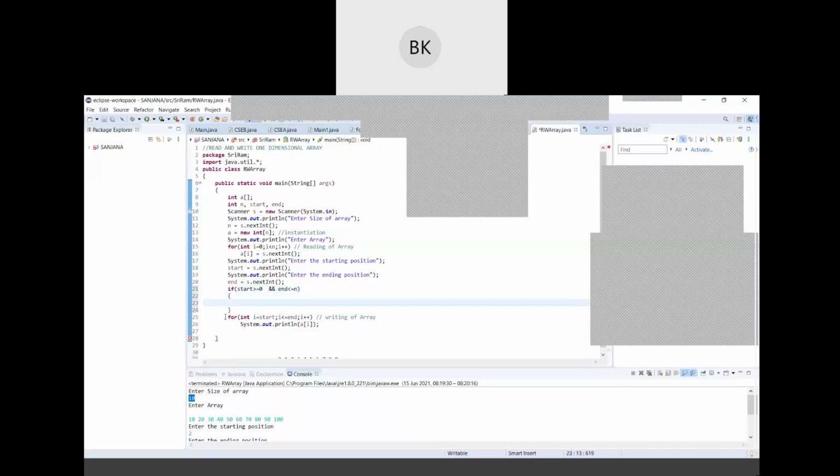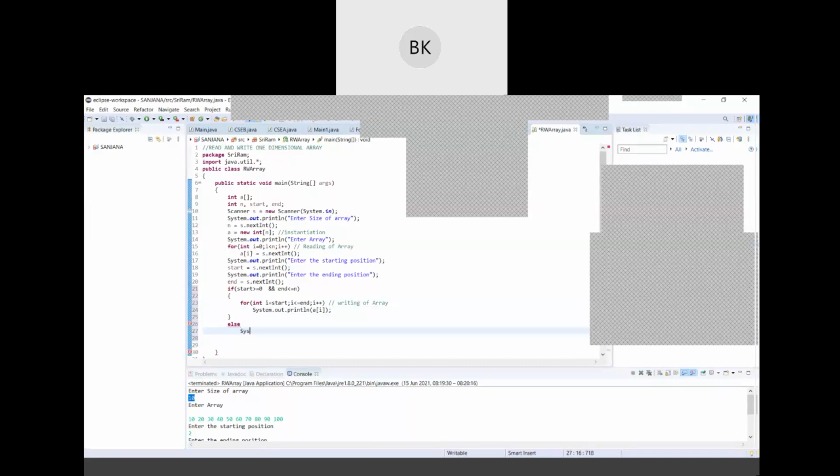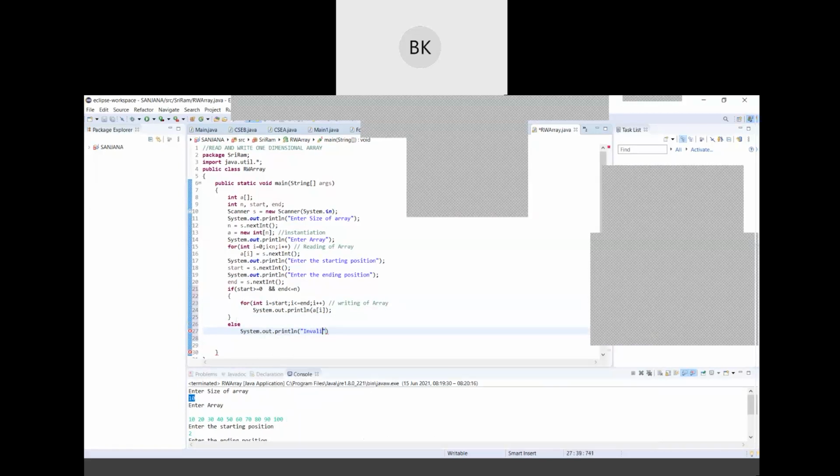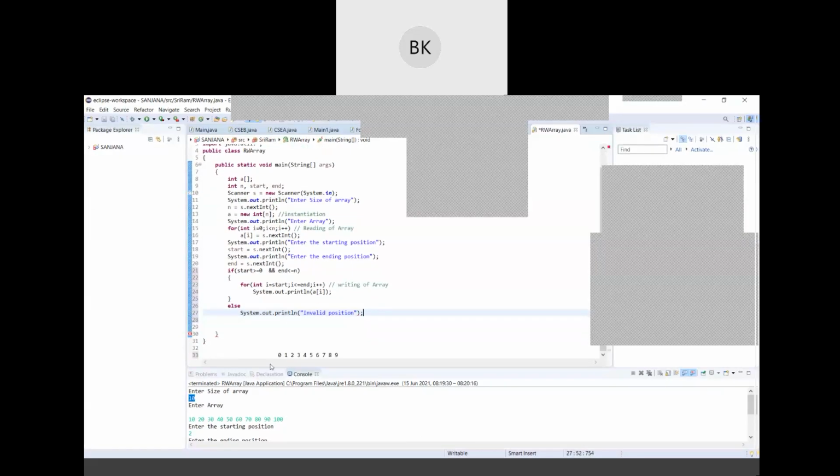Okay, now you write this. Control S. Write the else block: System.out.println, invalid position. Okay, invalid position. Now we can run this program.